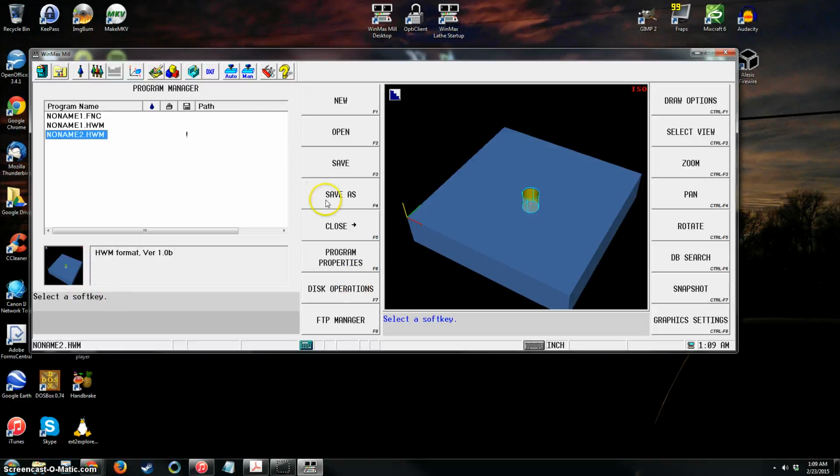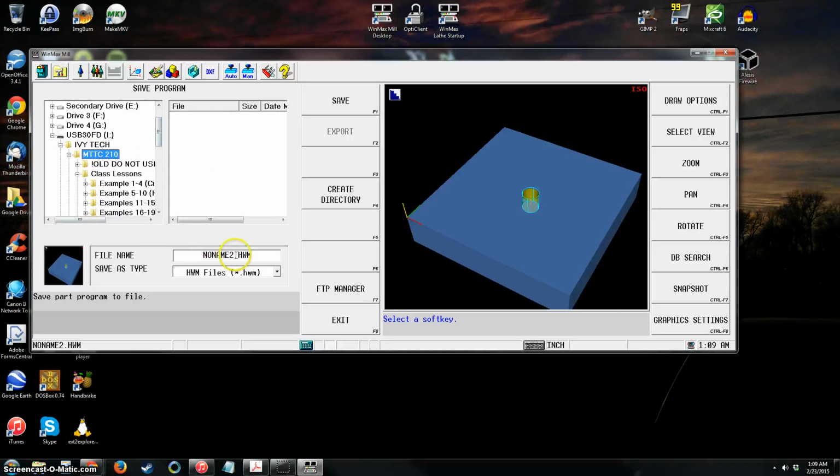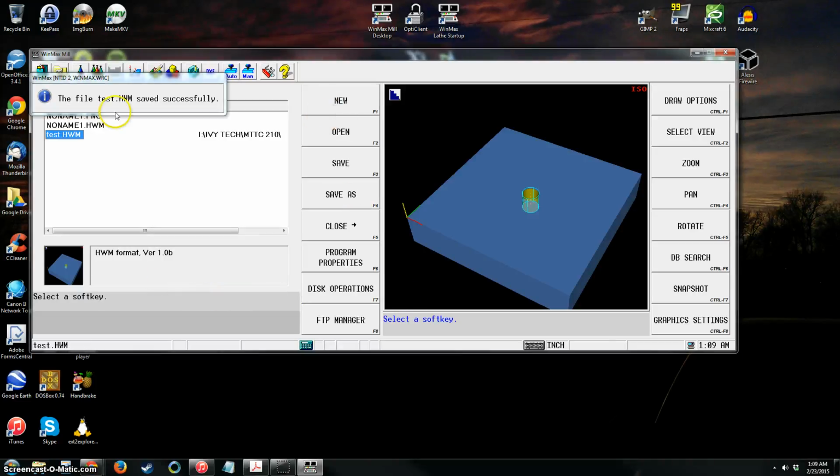The last thing we'll do is save this out. If we go to Save As, we get a standard Windows Explorer here. We can pick wherever we want to save. I'm just going to save this here and call it test. We can change our file type, but we're just going to leave it on the HWM. The HD3 is an older file type for older machines, but for now, everything we're going to be doing is HWM. So save it, and now you can see our program has changed here, and we're good to go.